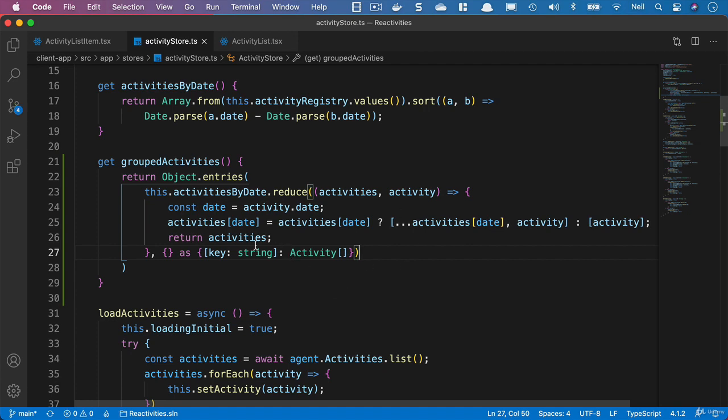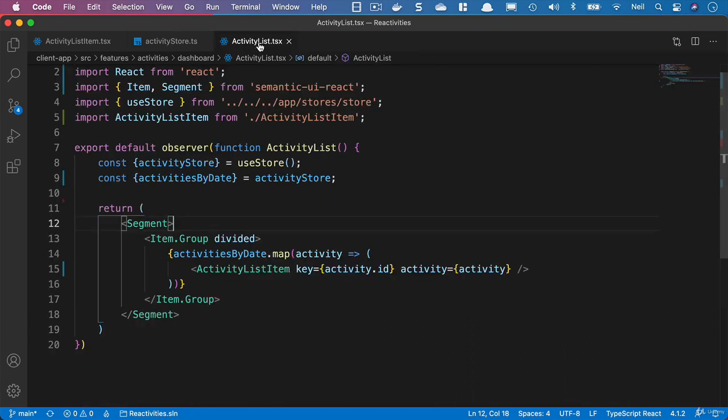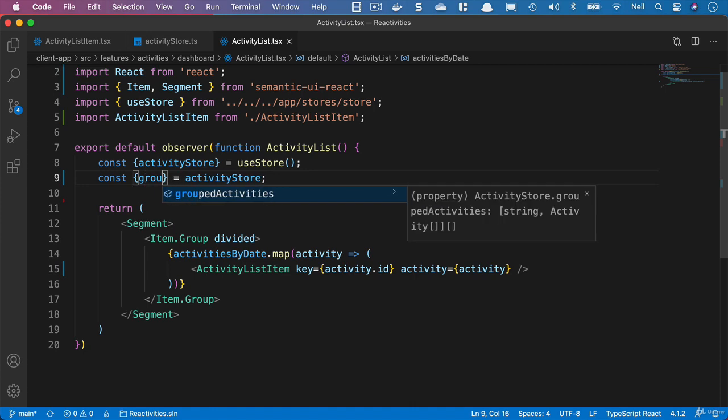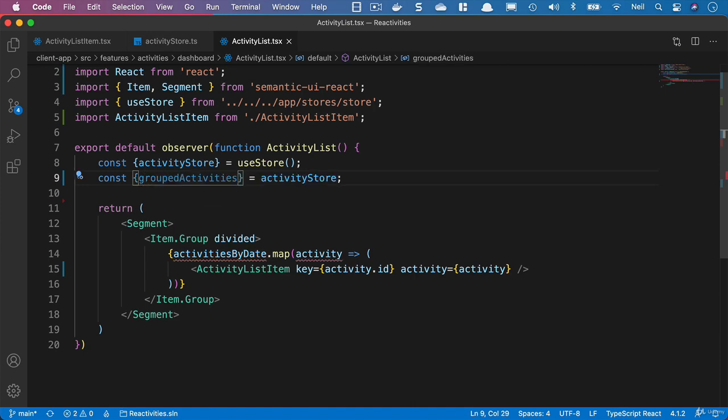So what we have now is an array of objects, and each object has a key, which is going to be the activity date. And for each date, we're going to have an array of activities inside there. What we can do then is go across to our activity list. And instead of getting the activities by date, we're going to get our grouped activities.